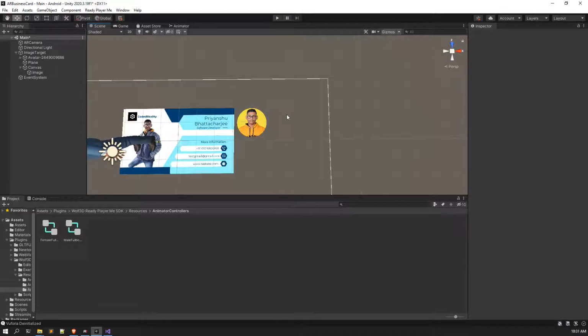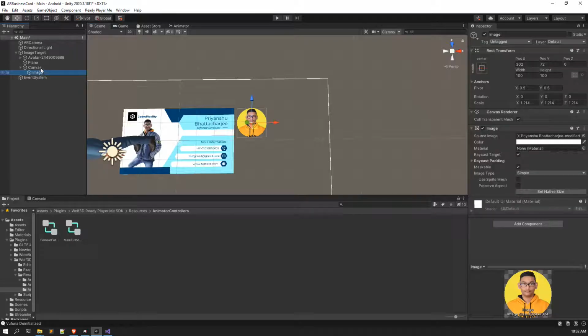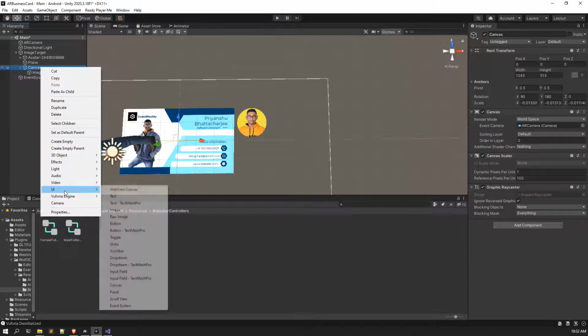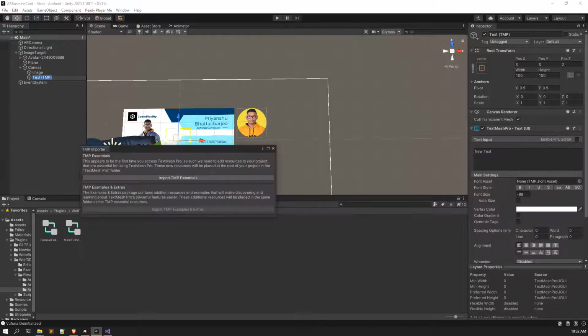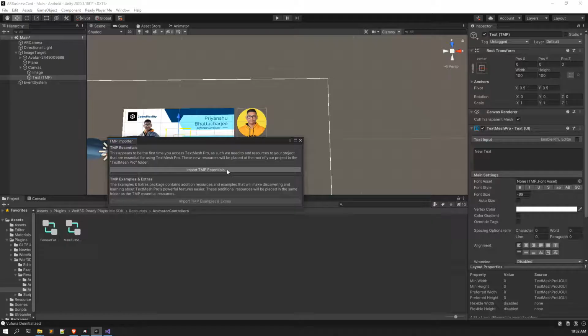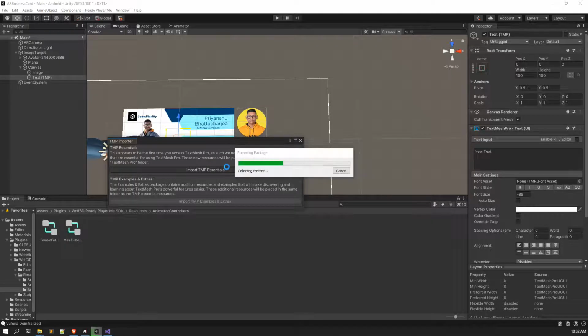Let's add a name text on the side of the image. How do you do that? Click on UI, then click on Text Mesh Pro. Import the Text Mesh Pro, because this is the best for button and text both. It will start importing the assets, so it's going to take some time, so give it some time.